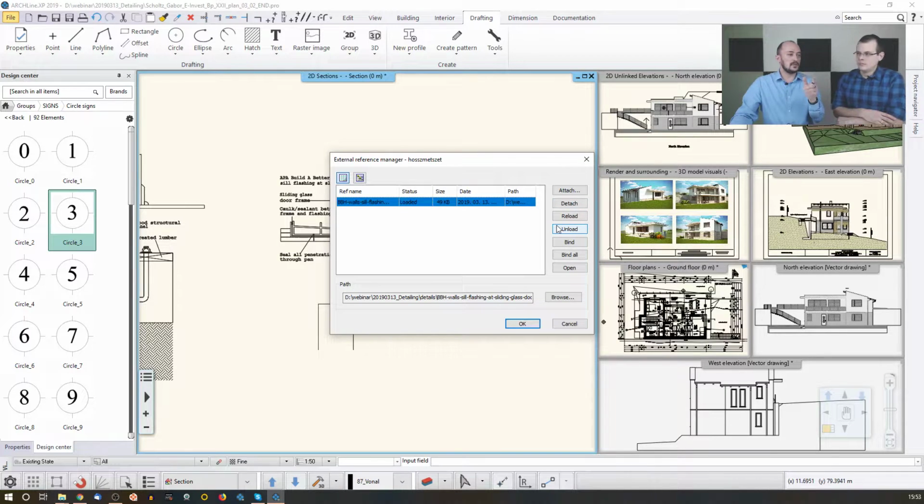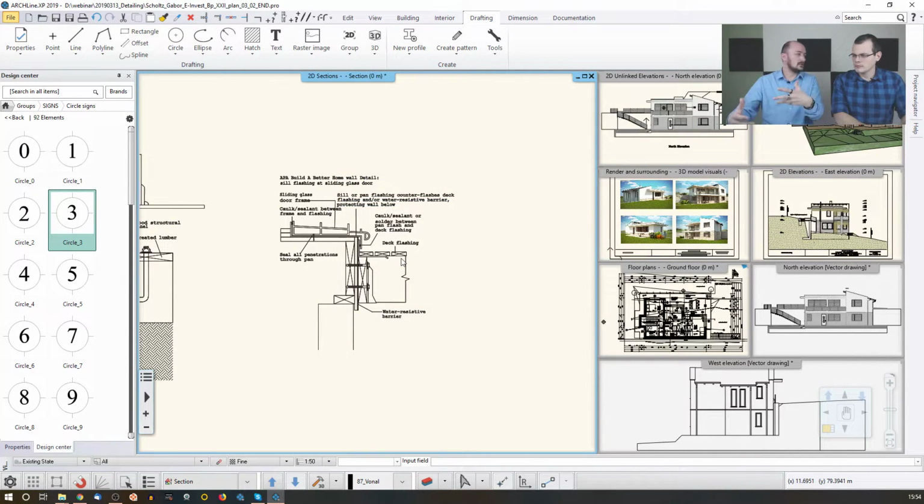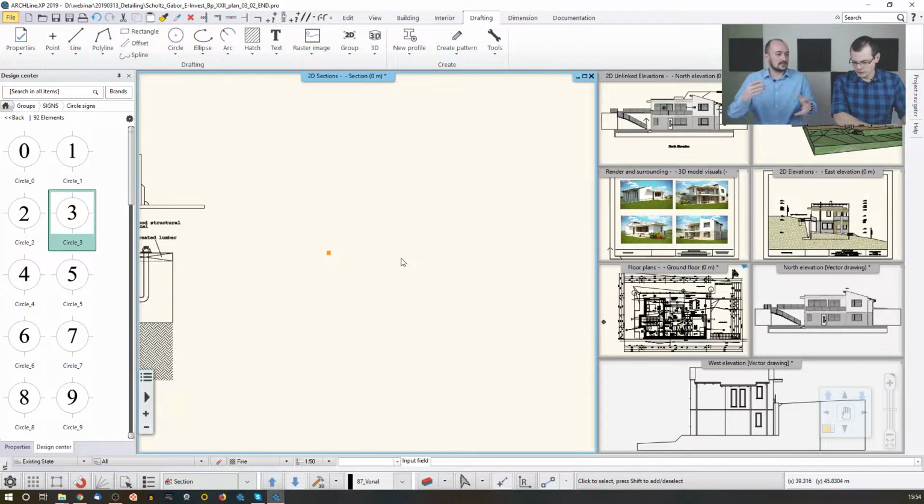So now I know that one of my colleagues is working on this drawing, and it's just a link to that drawing. I can see the changes, and when I click on reload and click OK, I will see the changes appearing automatically, because then it's reloaded.